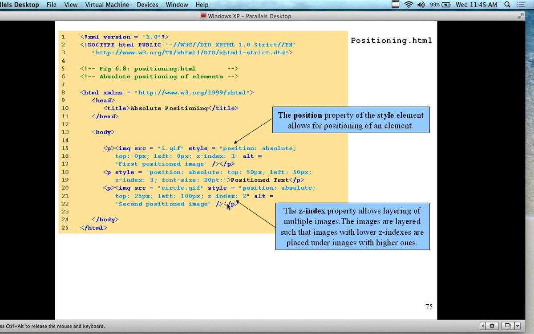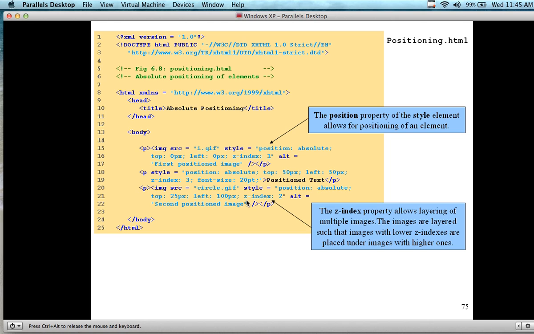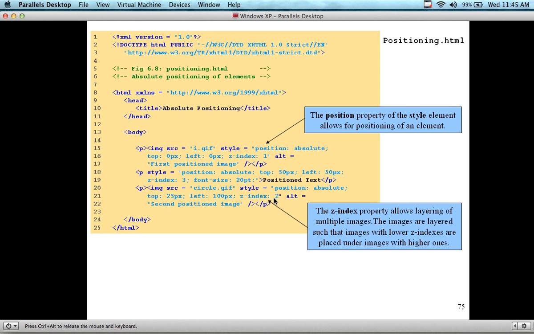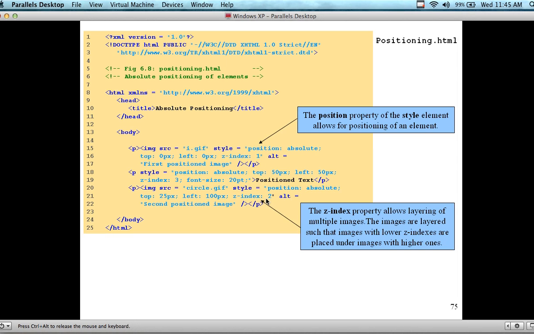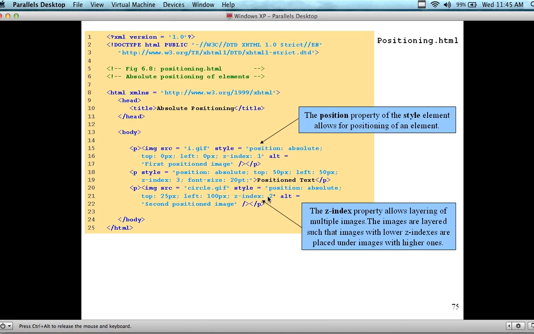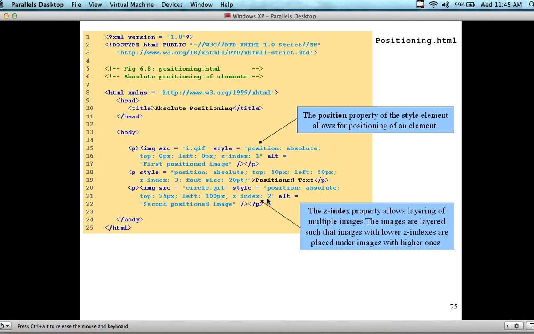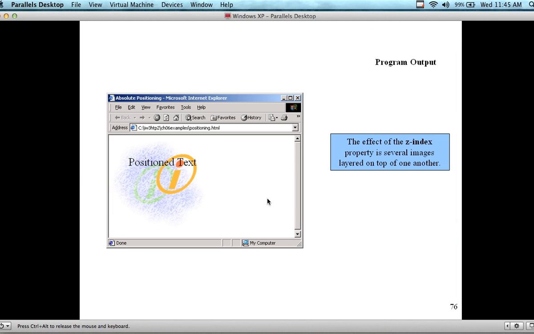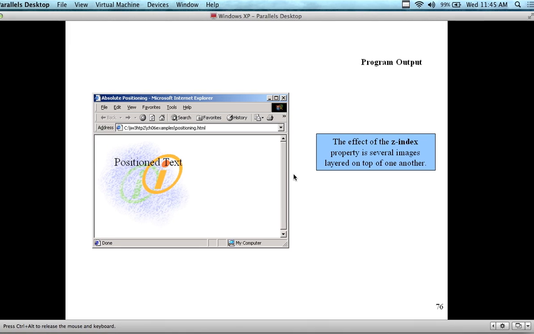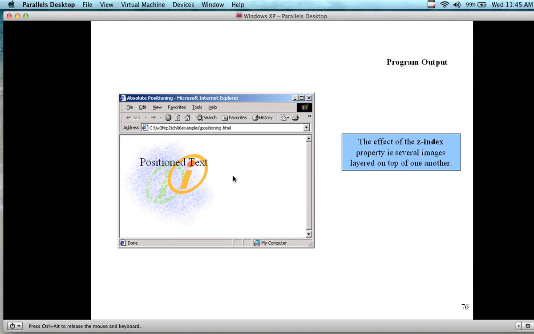The images are layered such that images with lower Z indexes are placed under images with higher Z indexes. So the higher the Z position, 2, 1, 3, whatever, the higher the number, the more visible it is to the user. And here we have z-index colon 2, which is going to give us our Z index. So these are the effects of the Z index property, several different layers on top of one another. So this is layered images.